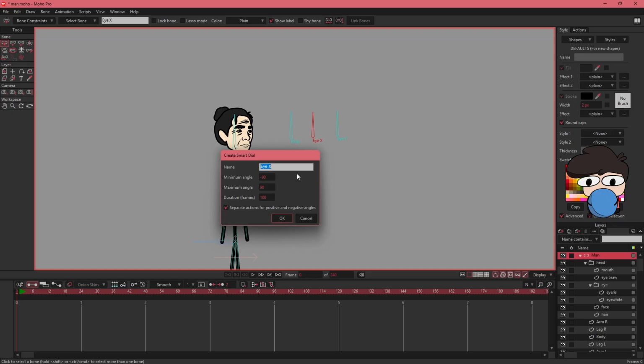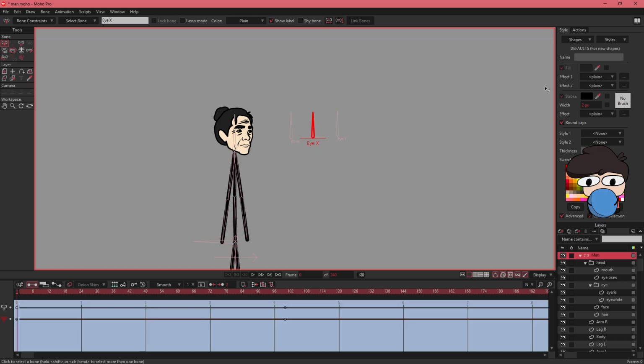Now we do want both vertices here, because with one vertex, when we rotate this bone to here, we want our eye to go in this direction, and with the other, when we go in the opposite direction, we want our eye to go in the opposite direction. So we do need separate actions for positive and negative angles. We do want that, and the name is correct because we already named it here. Click OK, and this will turn your timeline into this whitish-bluish thing.